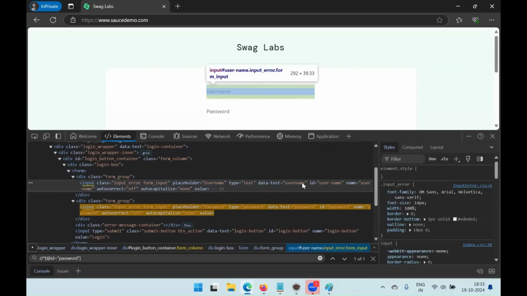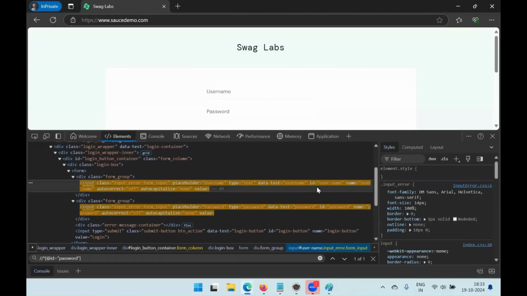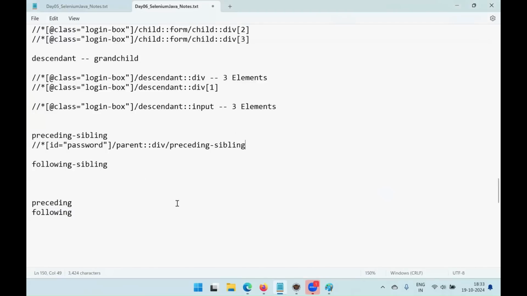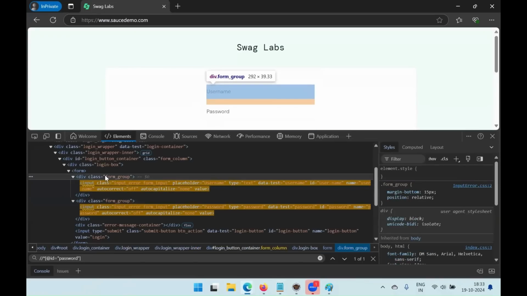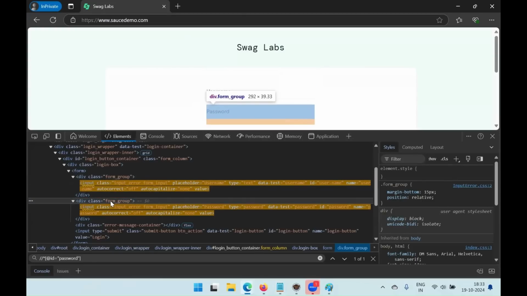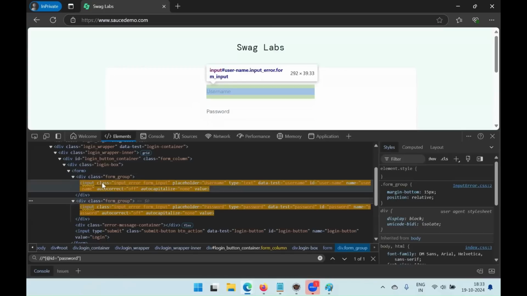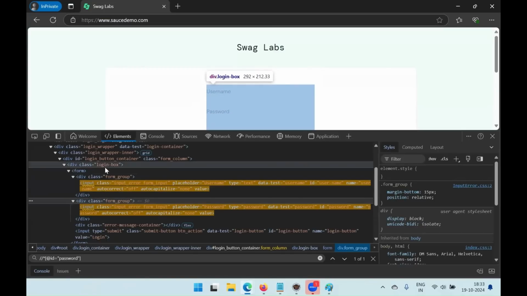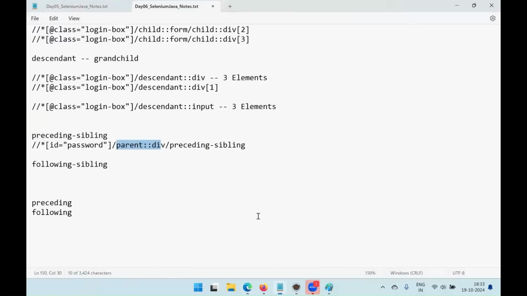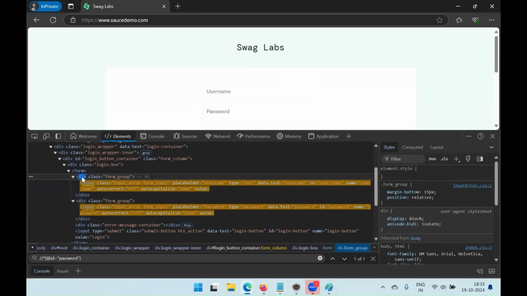Suppose the username is not having any tag, right? Any attributes. How can you find the ID for that? This is like in interviews also people will ask. So first of all, you have to go to the parent, and the parent is having one sibling. So you can go to the sibling of the parent. The parent is having one preceding sibling. So this tag is above the sibling, right? So it is called a preceding sibling. And put double colon, and give div. So the tag name is div in this case.